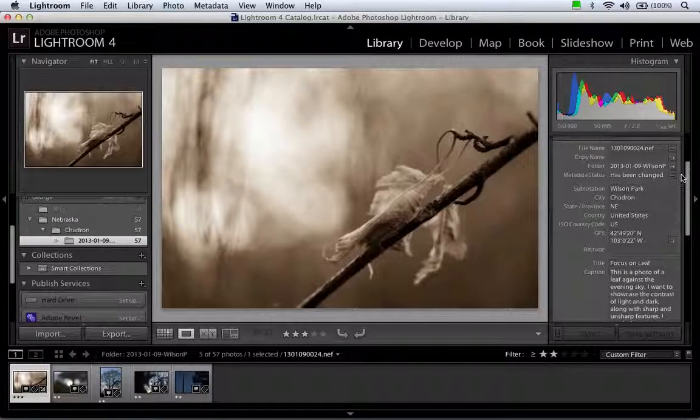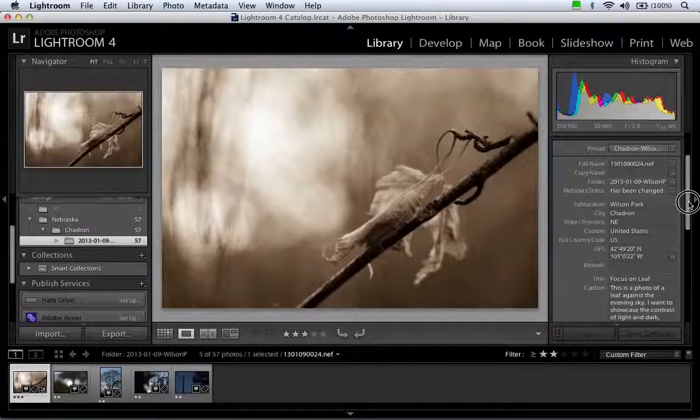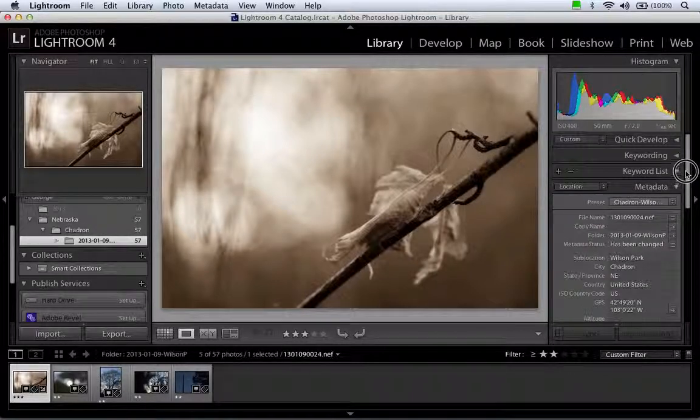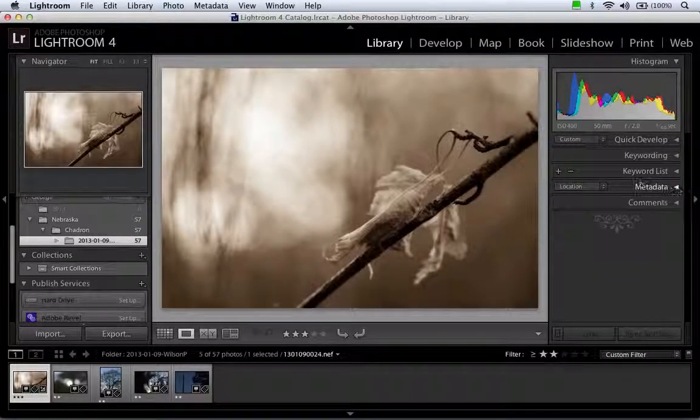With that, location, description, title, develop settings taken care of, keywords taken care of, I'm ready to export this and put it onto the web, Facebook, what have you, send it off for printing. So I'm going to take a look at exporting this to a location on the hard drive first of all.